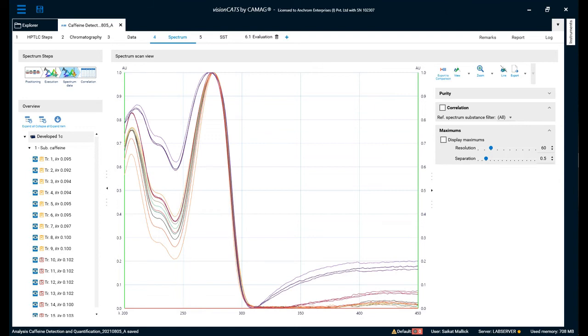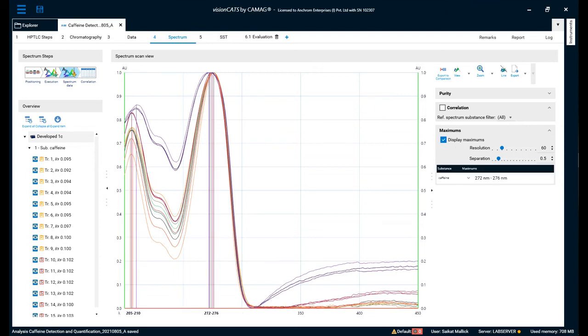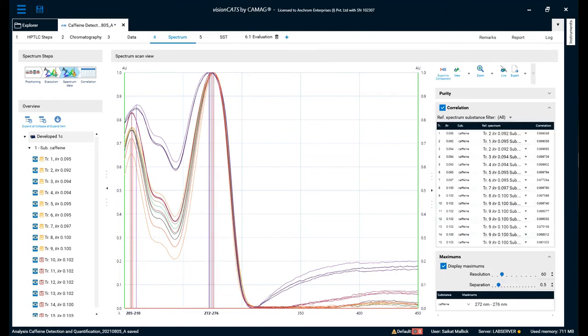As you can see, all the peaks are overlaying. This gives us double confirmation. We can also observe correlation between the peaks, correlation values on the right hand side.